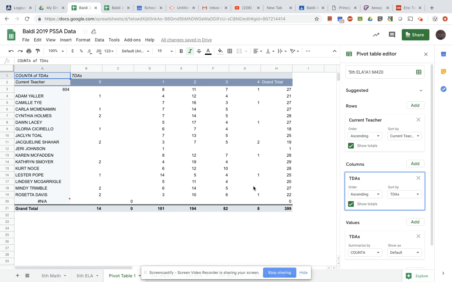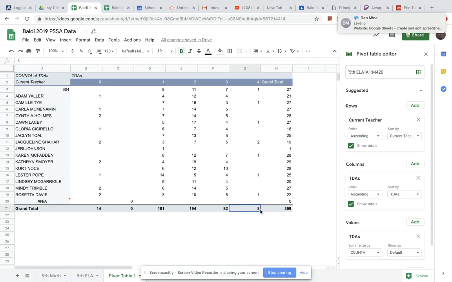This is really useful information for me, and I'll tell you why. I notice now, looking at my 6th grade class, that 8 students scored a 4 on the TDA. 82 students scored a 3, 194 students scored a 2, and 101 students scored a 1. What this tells me is that most of our students in 6th grade right now are scoring 2s on their text-dependent analysis questions. And look, only 8 are scoring 4s.